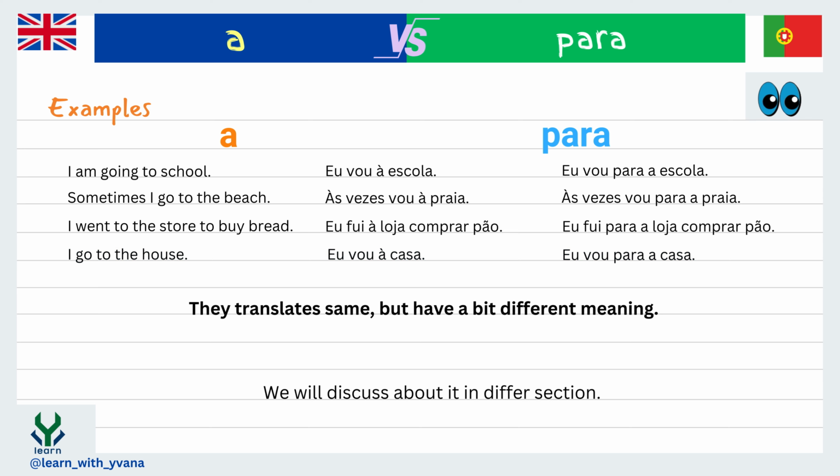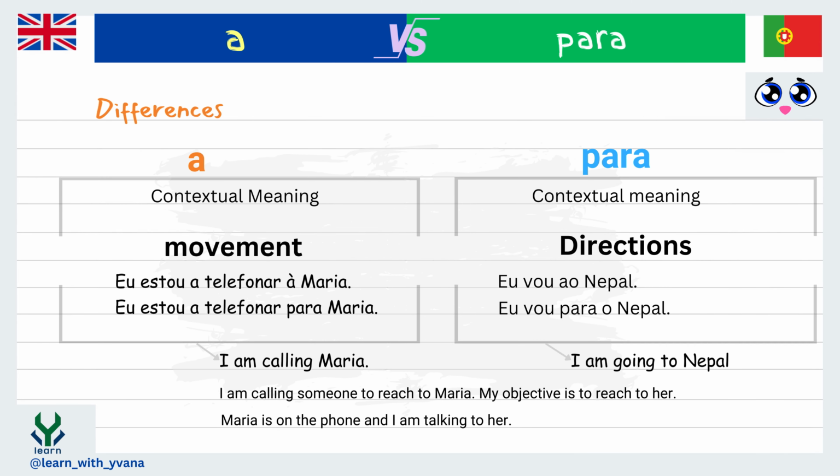Here, we use either para or a, which translates to the same meaning in English. But in actuality, they have slightly different meanings. Let's see the differences between a and para first, and then we will come back to these examples. Both prepositions provide different contextual meanings of movement.